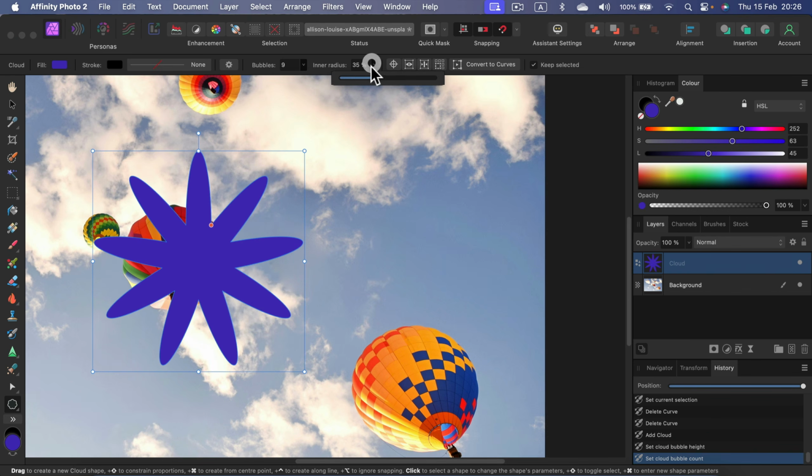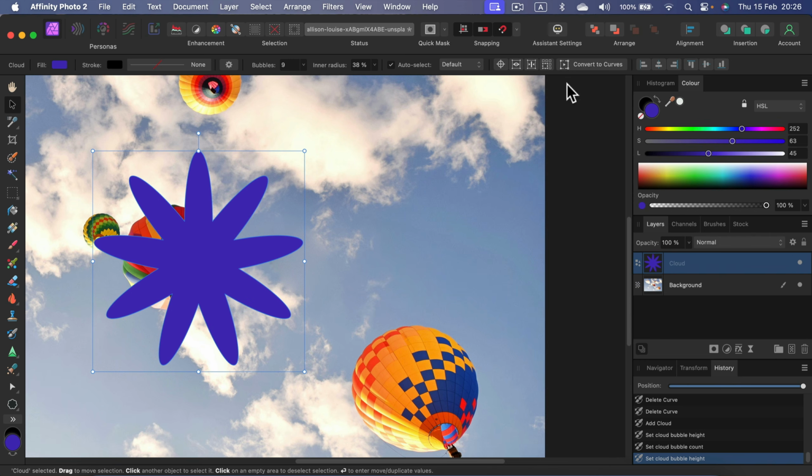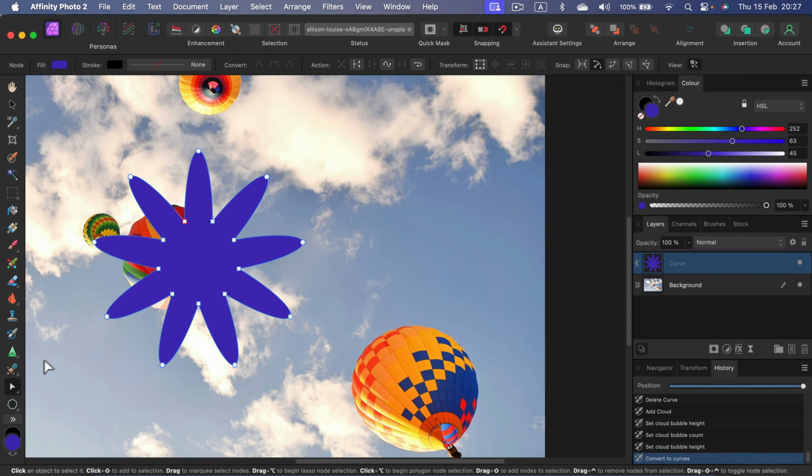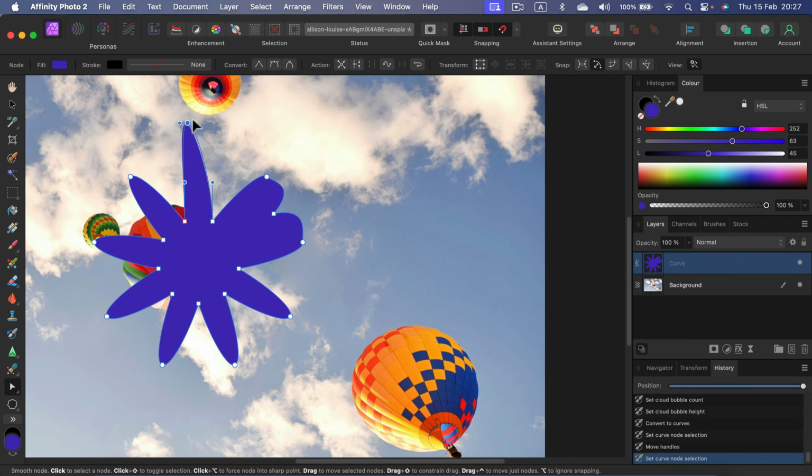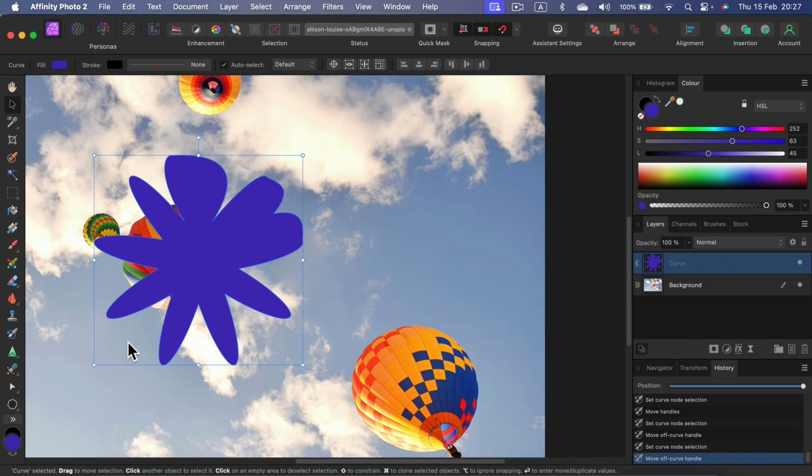So always explore how you can customize your shapes. You can even convert these shapes to curves. Why? Then you can use the node tool on it, this white selection tool we just learned about, and customize it even deeper. It's a bit more advanced. You need some basic understanding of vector graphics for that.